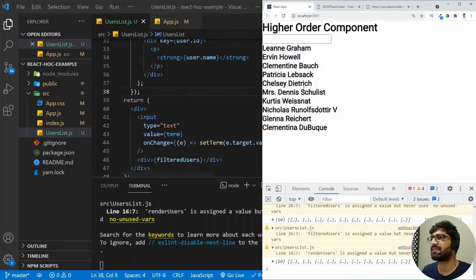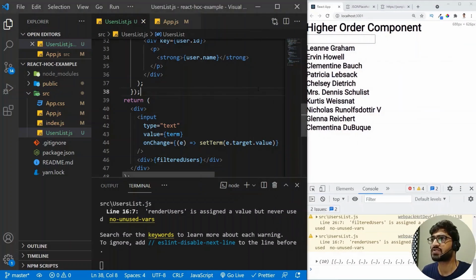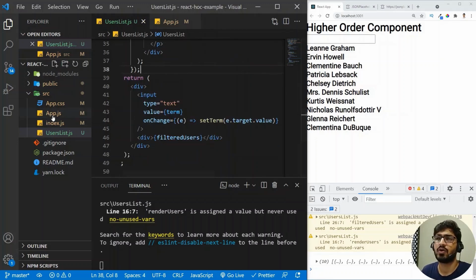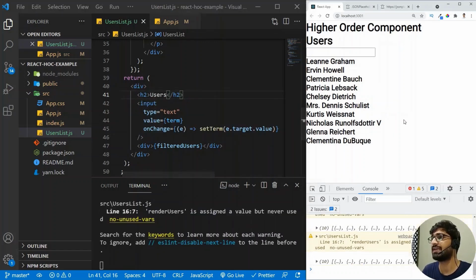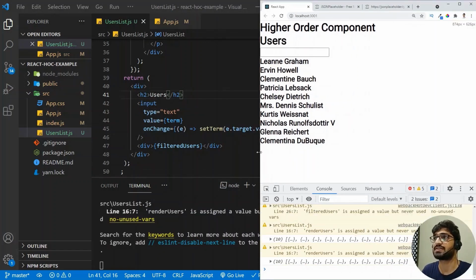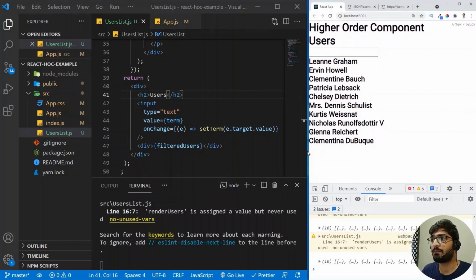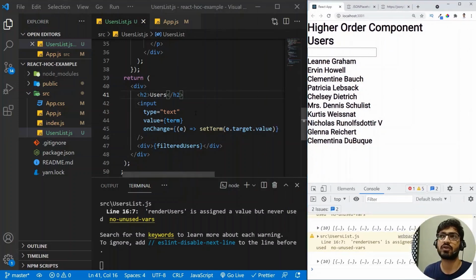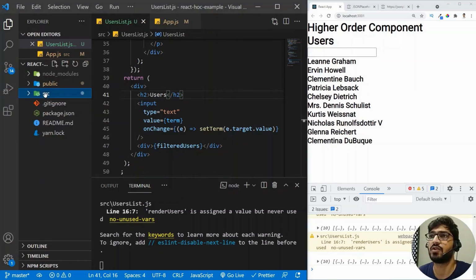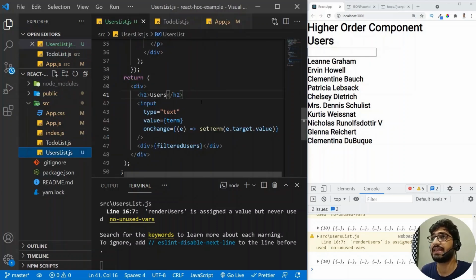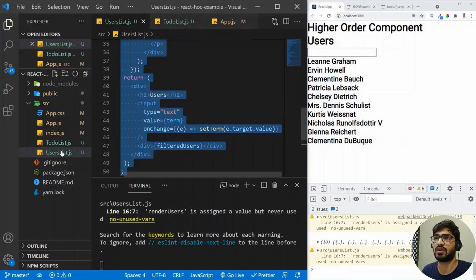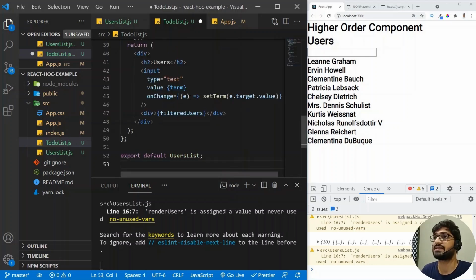So let me create one more component here. First let me add an h2 tag here as Users, so that we know that these are the users. Now I'm going to create one more component, and I'm just going to copy paste everything I have in the users list. Let's go to the source. I'm going to create a todoList.js here, and I'm just going to copy this and paste it here.